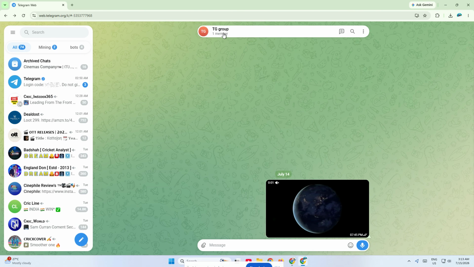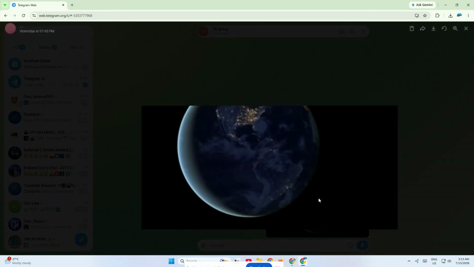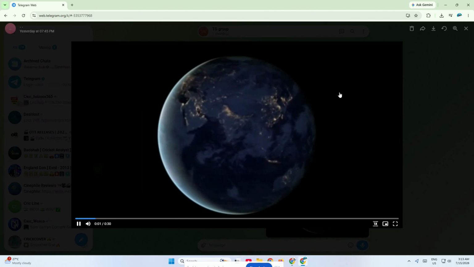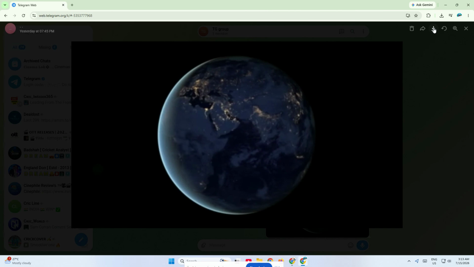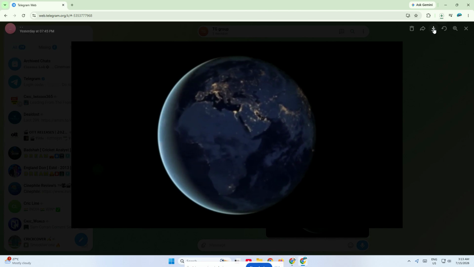When the video opens, don't rush to click anything right away. Wait for the video to fully load first. This is important because if the file hasn't finished loading, the download button may not work properly, or the file may not save correctly. Give it a few seconds, especially if the video is large or your connection is a little slow. Once the video is loaded, look to the top right corner of the video player and click the download button. Telegram will begin saving the video to your computer.